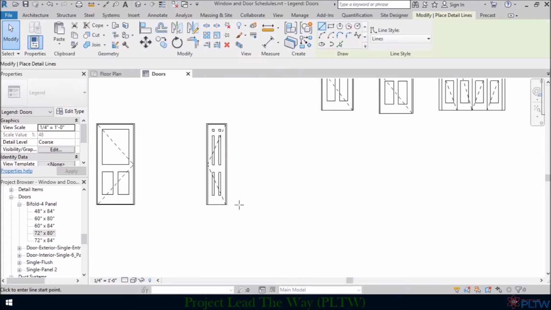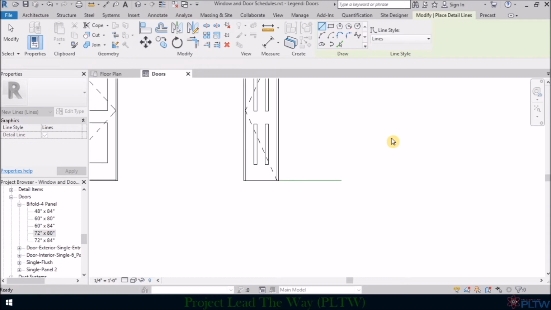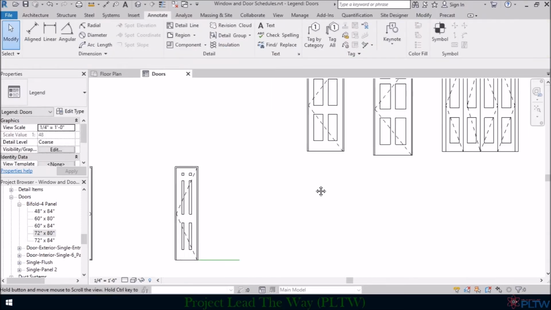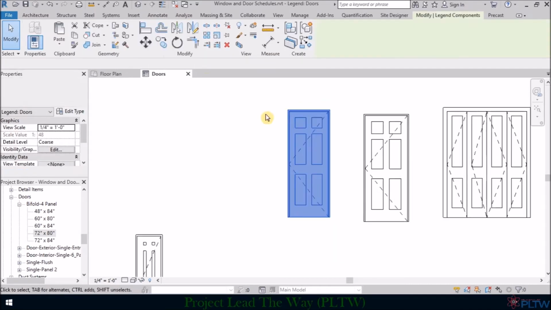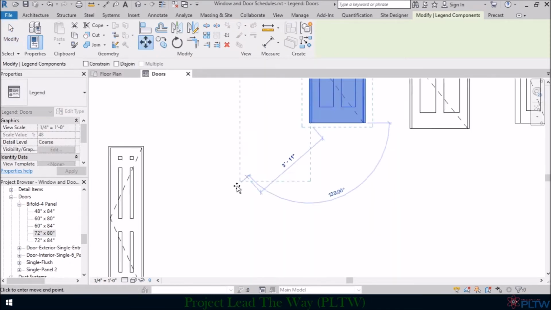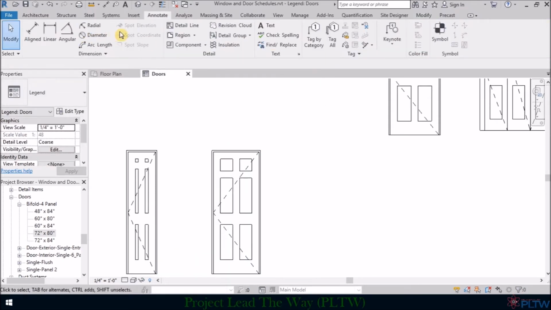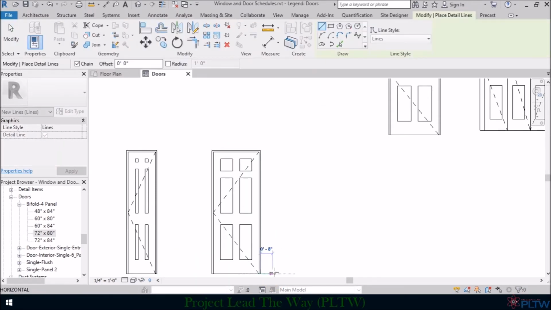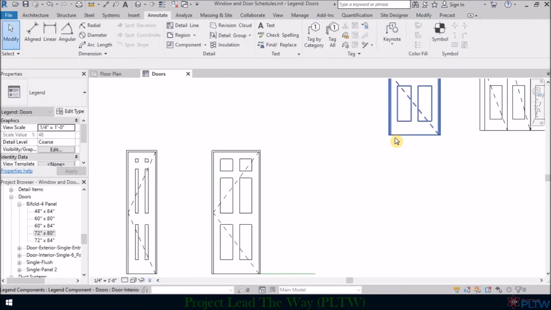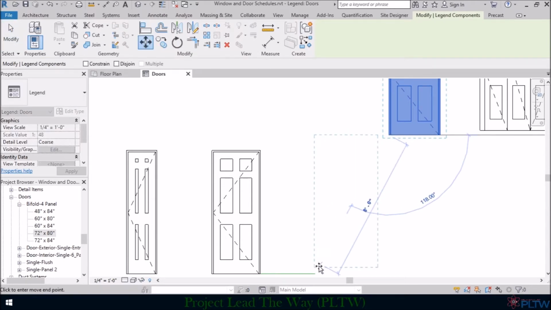So I'm going to go to detail line. I'm going to start a new line here, and this time I'm going to put 3 foot because these are grouped together, so I want them to be a little bit closer together. And then I will click on this door. I'm going to go to move, and then I'm going to move this door down to the end point of this line. And then I will do the same thing again. So this time we'll start here, 3 foot. I will click on this door and go to move, and then I will move it down.